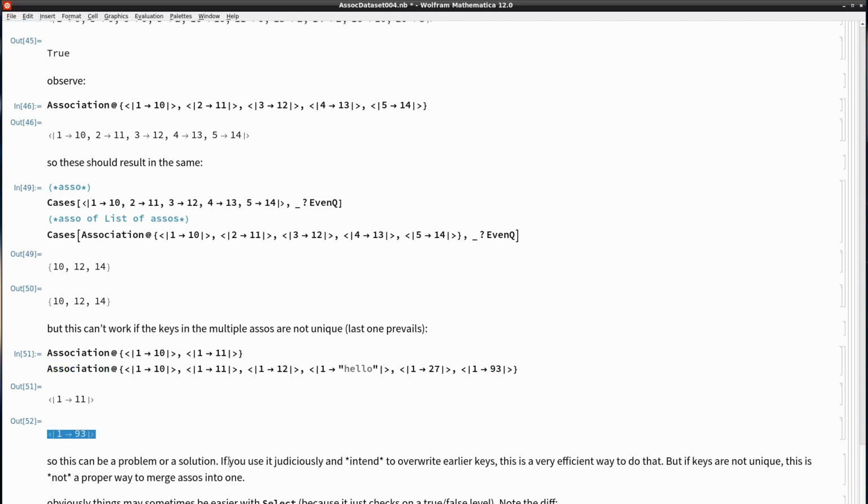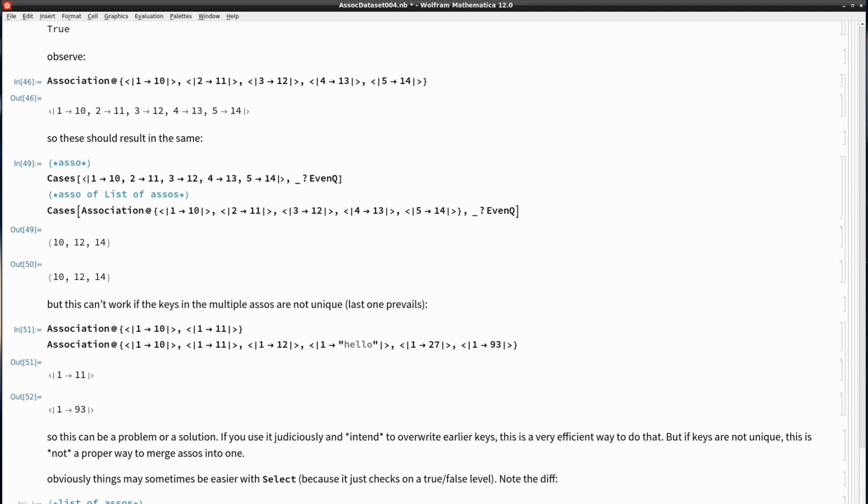All right. And I think this can be a problem, and it can also be a solution. If you use it judiciously and you intend to overwrite earlier keys, then this is a very efficient way to do that, right? But you have to consciously want it. It has to be intended. But if the keys are not unique, this is not a proper way to merge associations into one, and you can have terrible data loss if you just go ahead and throw them together, because later values overwrite earlier values. So you have to be very careful here and use it judiciously, otherwise you can have terrible data loss.